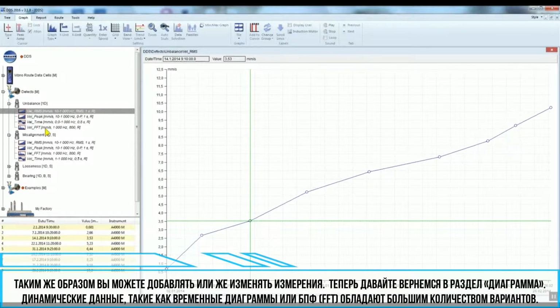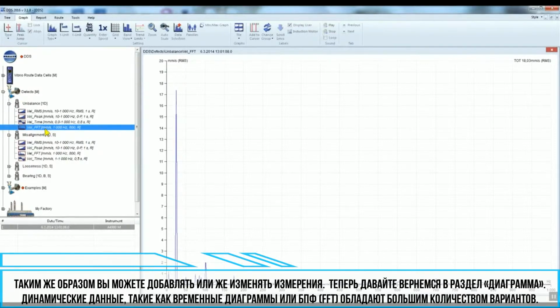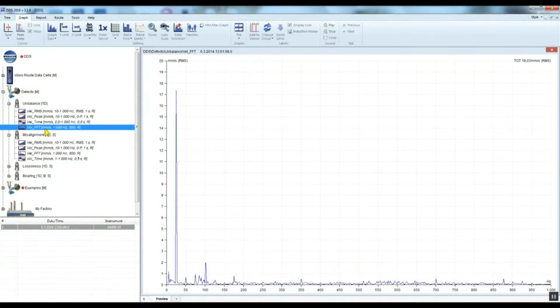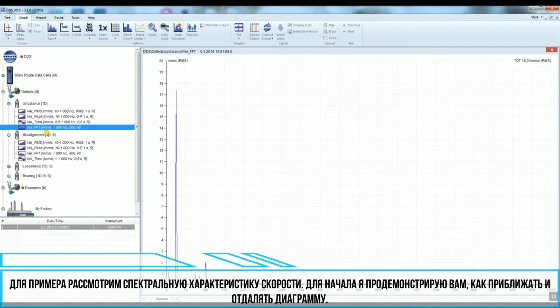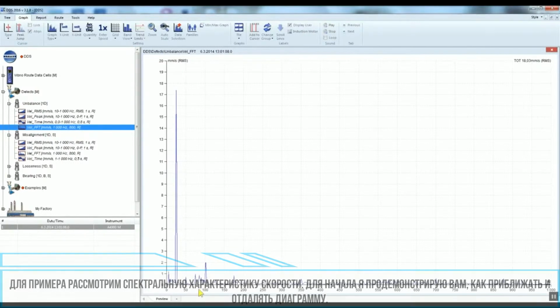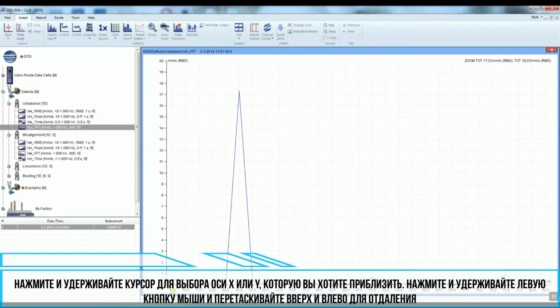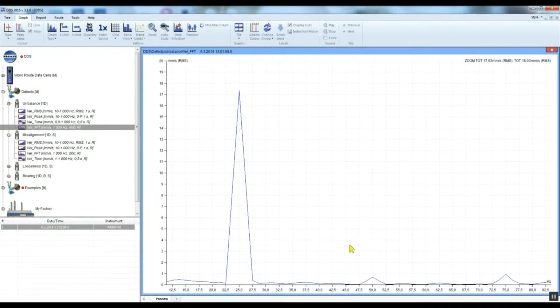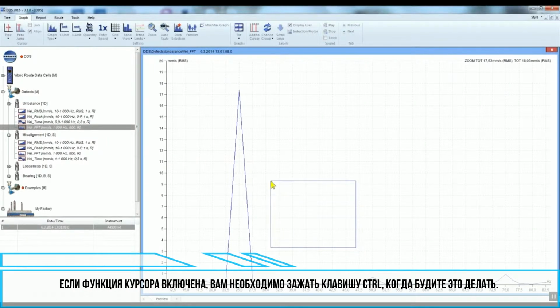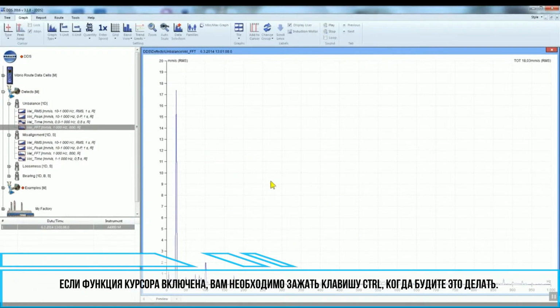Dynamic data such as time waveforms or FFTs have more options. Here we have the velocity spectrum. First I will show you how to zoom in and out on the graph. Click and hold the cursor to select the part of the x-axis or the y-axis which you want to zoom in on.